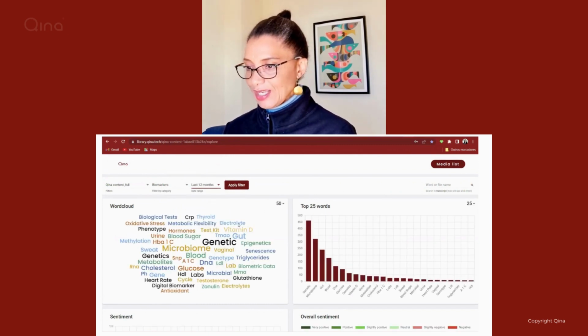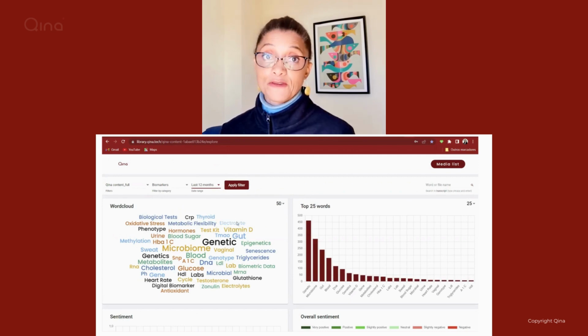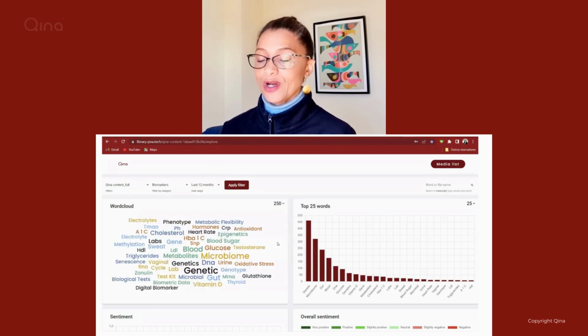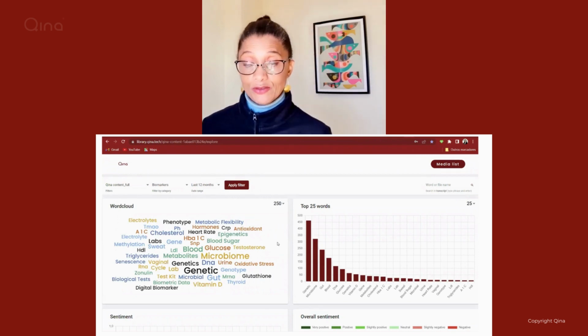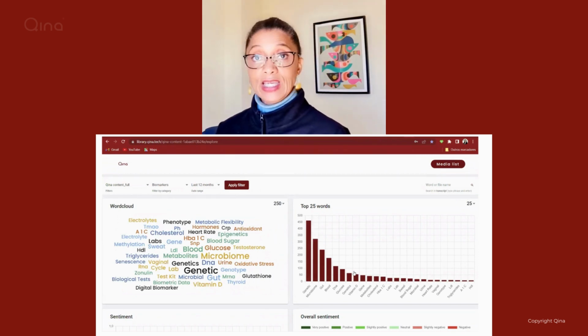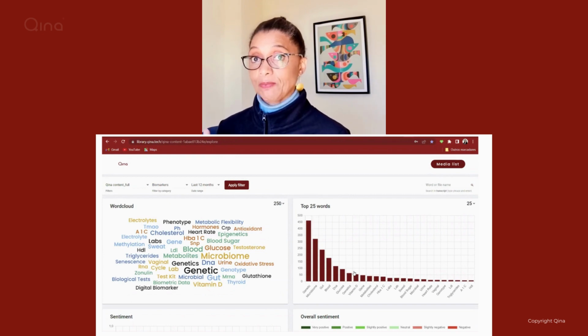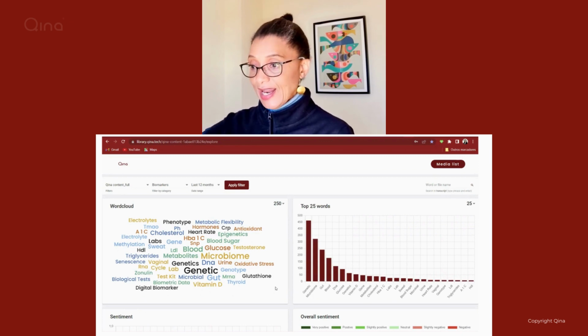And so here you can see a breakdown. It gives you a word cloud, and these are the top 50 words that have been identified in our Qina content. But let's say that I actually want to see maybe the top 250 words in the content. It'll break it down further, and it'll also give a keyword frequency analysis of the content based on the biomarker category. You can see genetic biomarkers, microbiome, the gut, blood, DNA, glucose. These are all keywords that have come up in our analysis.